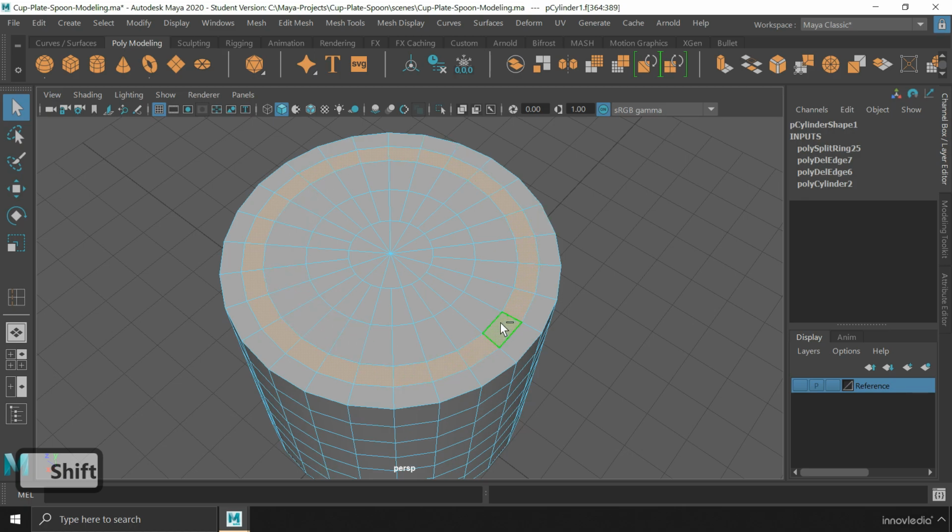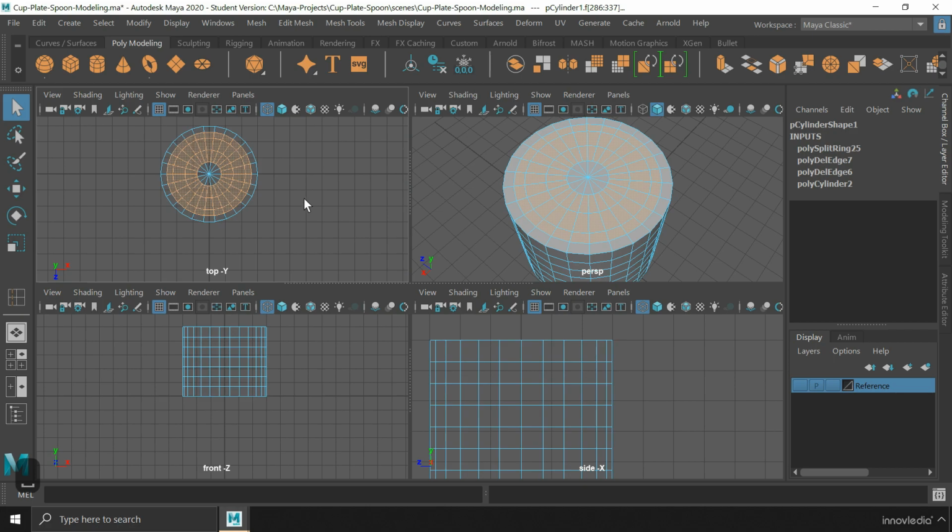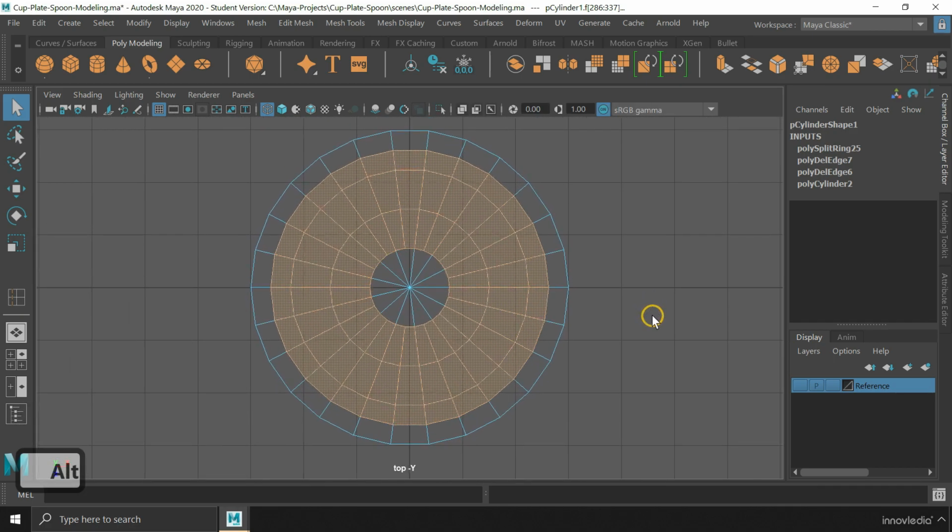In the same way, I can select the other loops too by selecting a face and then double-clicking on the second face. And then go to the top view and select this entire section of faces at the center by dragging a rectangular marquee over them.